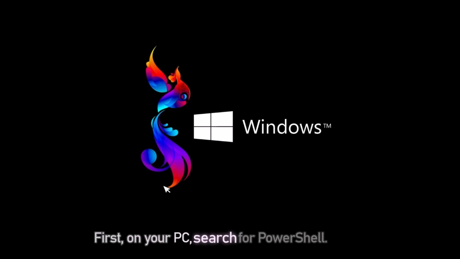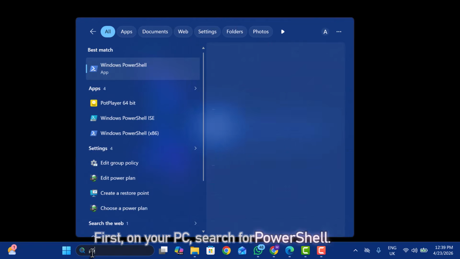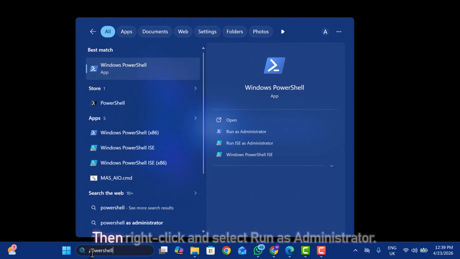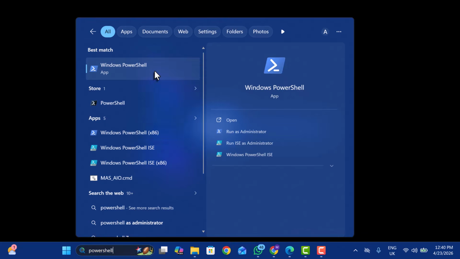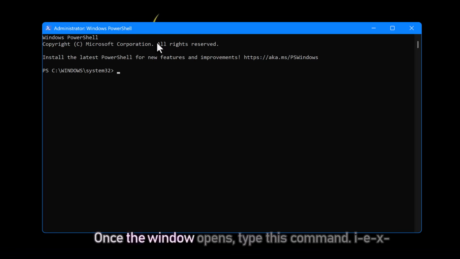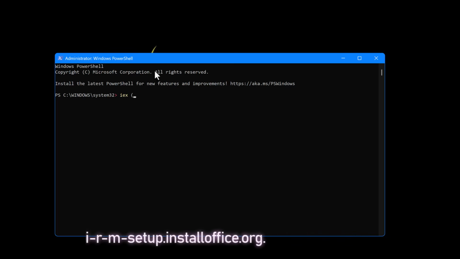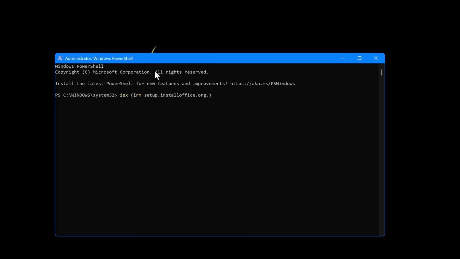First, on your PC, search for PowerShell. Then right-click and select Run as Administrator. Once the window opens, type this command: iex (irm setup.installoffice.org). Then press Enter.